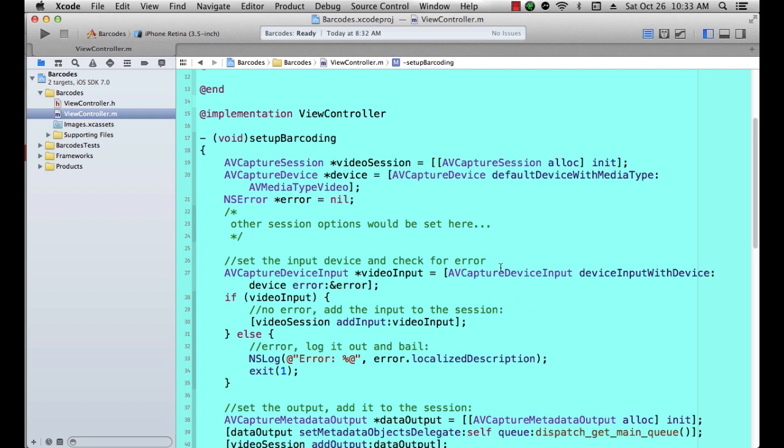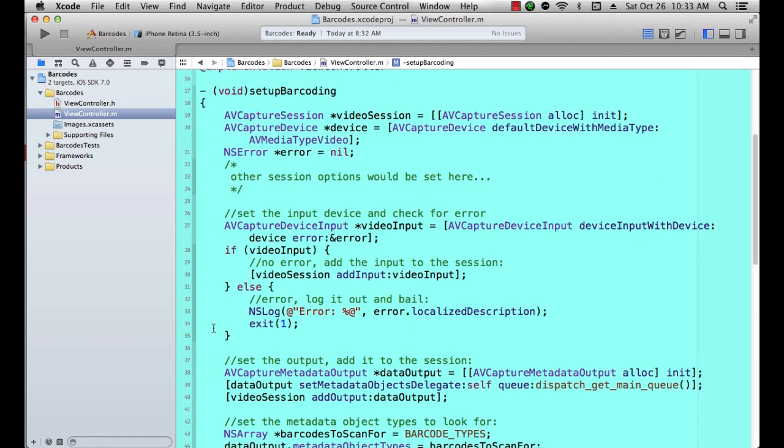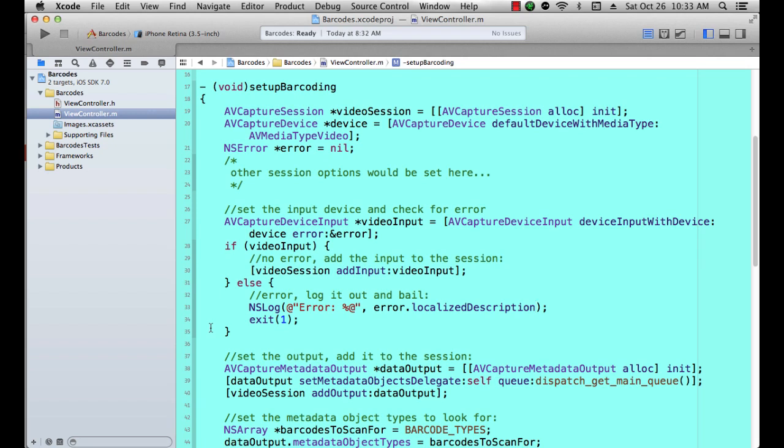All right, so now that we've got hopefully our input added to our video session, now we need to set the output. And we're setting the output as of type AVCaptureMetadataOutput. I've called it dataOutput here, and I just alloc and initialize that.